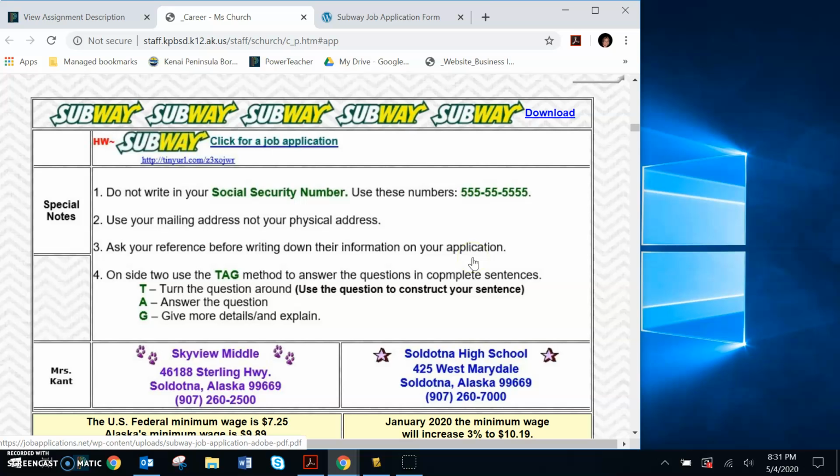Okay, another thing that you will need to do is ask for references. Now, these are two references from people that are not members of your family. So these are like coaches, teachers, and so forth. So you will need to talk to them about being a reference. Okay, and we'll talk more about that in just a moment.